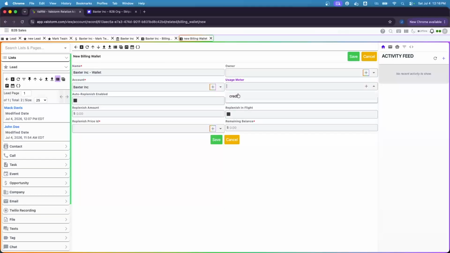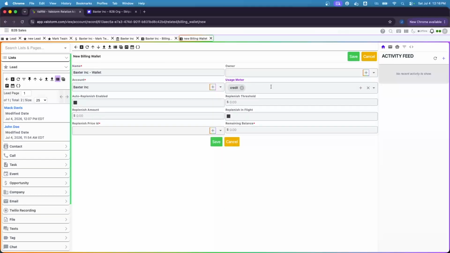We'll add the usage meter of credit and any others that you want that are allowed to draw from this. Next up, we'll do a replenish price ID, which will be credits for usage. Right now, their balance will be 0 and a replenishment amount of 200. We'll set a replenish threshold of 50. When we set the replenish threshold to 50, anytime that they drop below this number, then it's going to add $200 to their wallet. We'll first charge them and fill it up before enabling the auto replenishment. Right now, I'll hit save.